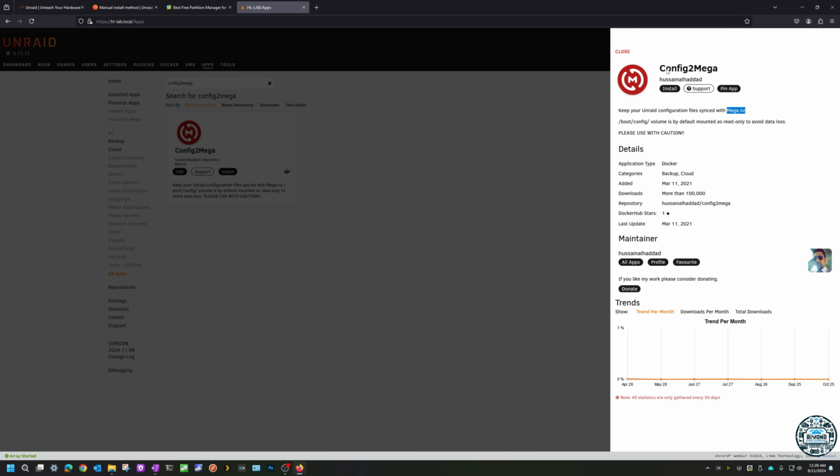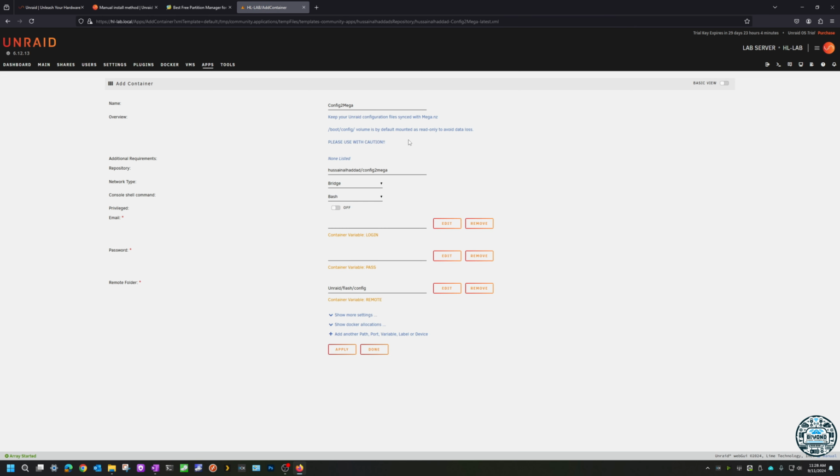So this application will depend. I'm not going to actually install it and show you. I mean, I can install it, but I'm not going to link it, and I can't show you without linking it. So you would just enter the email address of your Mega account, the password, the remote folder. If you leave it default, it will just make an Unraid flash config folder in there, and then it'll just say, yep, done.